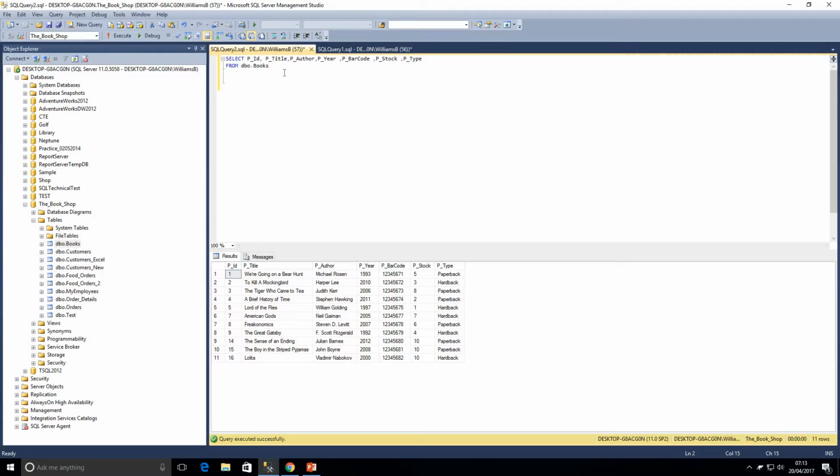So if anything comes up in the future where we need that data, it may be that the book's re-released, it comes back into the shop, we have that ready to insert back into this table. So we're going to have a look at that now.